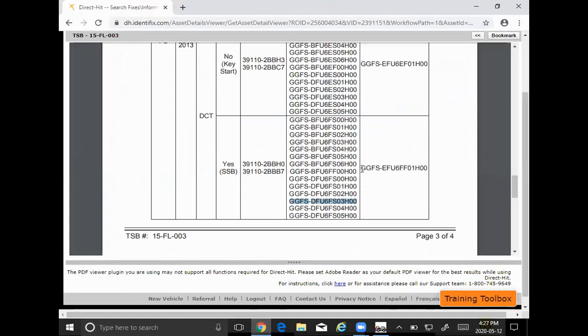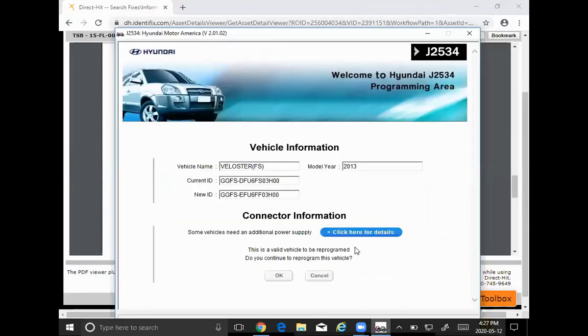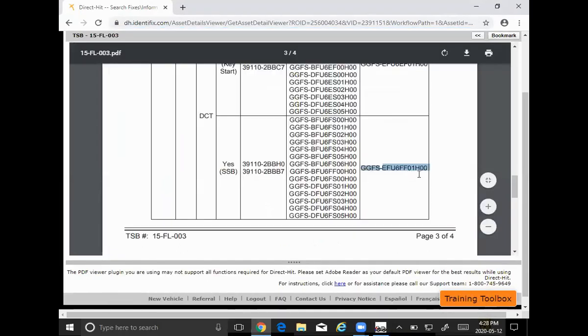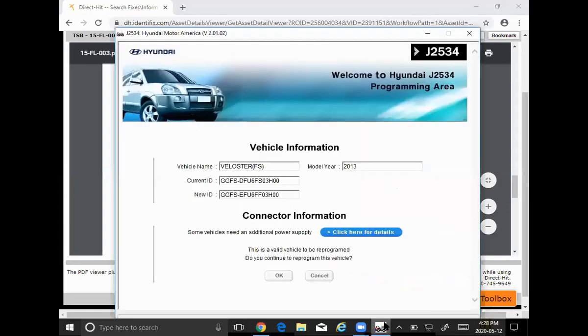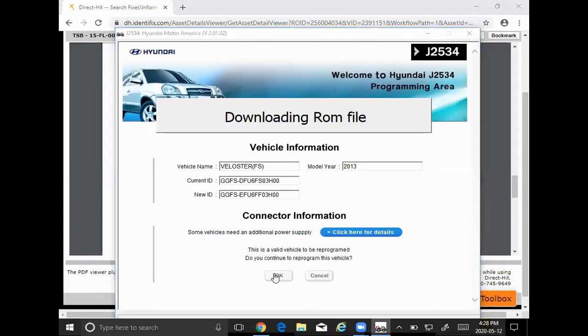It says here the current available update is F01H00. Then you go here and it says F03H00. That just means that since this TSB was released, there have been two more updates. So nothing to worry about there, just as long as it's getting the latest and greatest, that should be fine. We've already checked that it does not need a second power supply, so we're going to click OK.